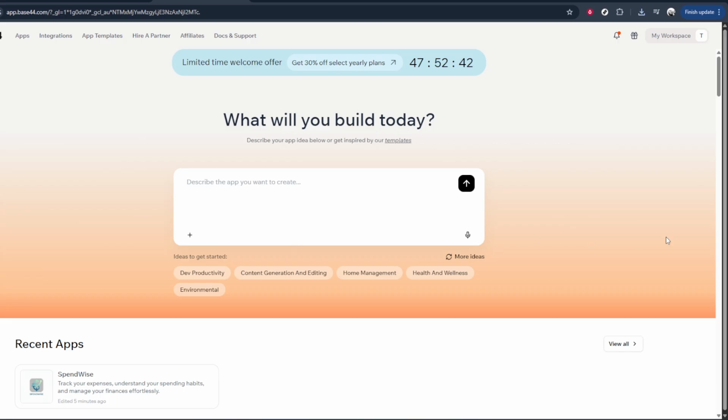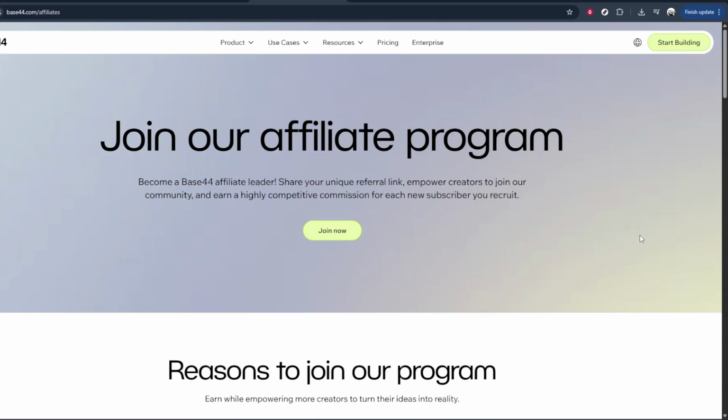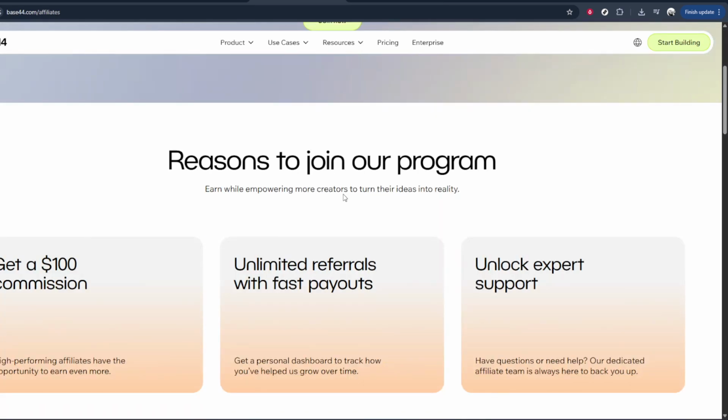Take a moment to scan through that menu. You're looking specifically for the option that says Become an Affiliate. It might be listed alongside other account-related actions like settings, billing, or sign out. Once you spot Become an Affiliate, click on it. That single click is what starts the process of joining the Base44 affiliate program. You don't need any special preparation before this. You just need your active account and access to this menu.